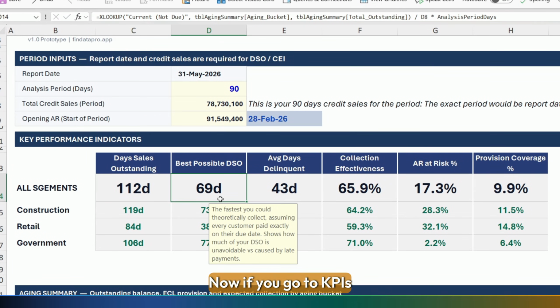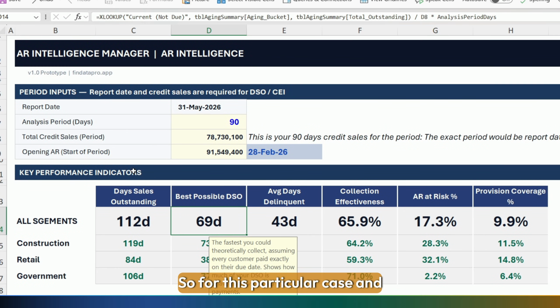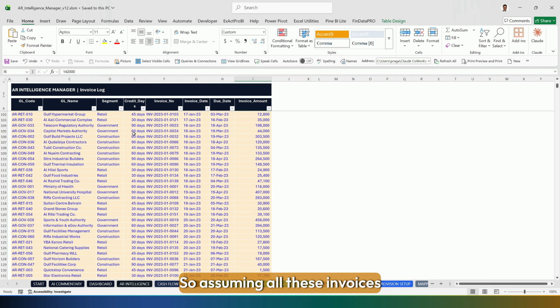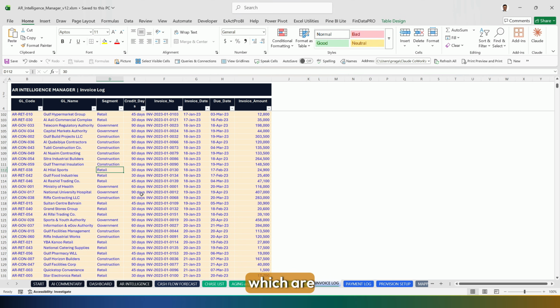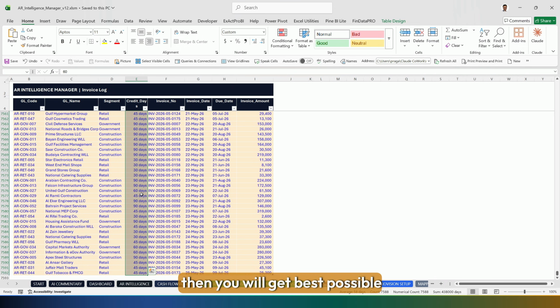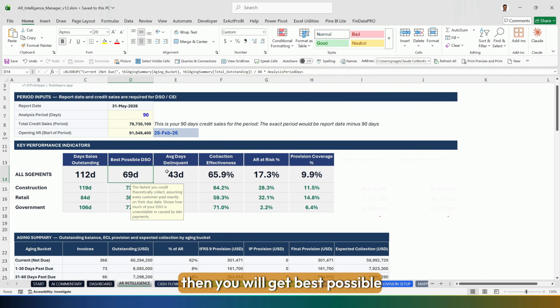Now if you go to KPIs, apart from DSO, we have best possible DSO. This is the fastest you can theoretically collect all your receivables if all of your customers pay within their credit period. For this demo company, their best possible DSO is 69 days based on this credit profile. So assuming all these invoices, which are, let's calculate, 7588 invoices, if all of these invoices are paid within these days, then you will get best possible DSO.